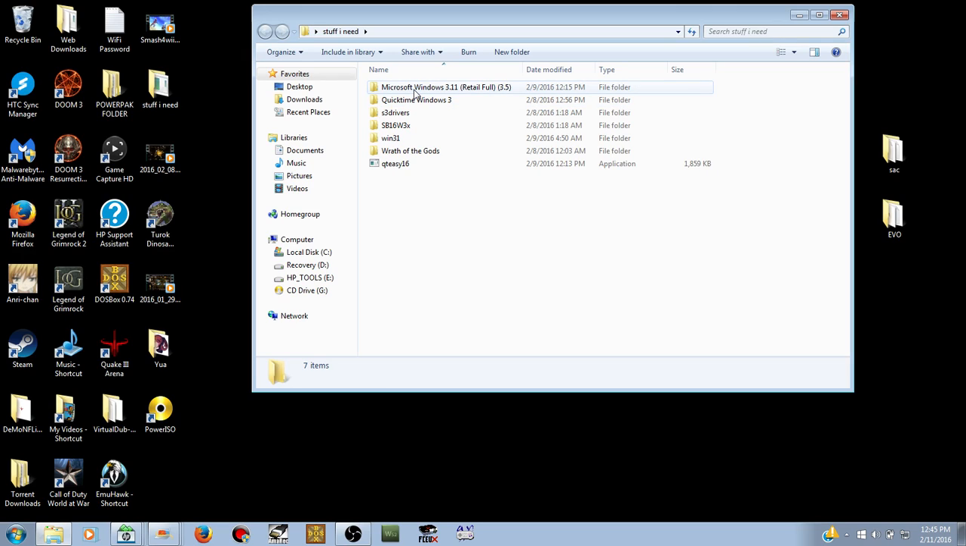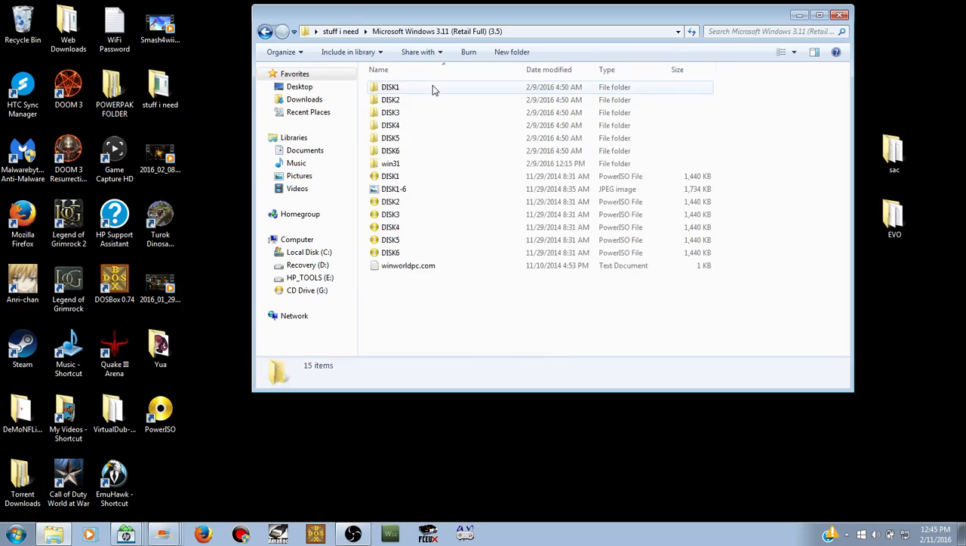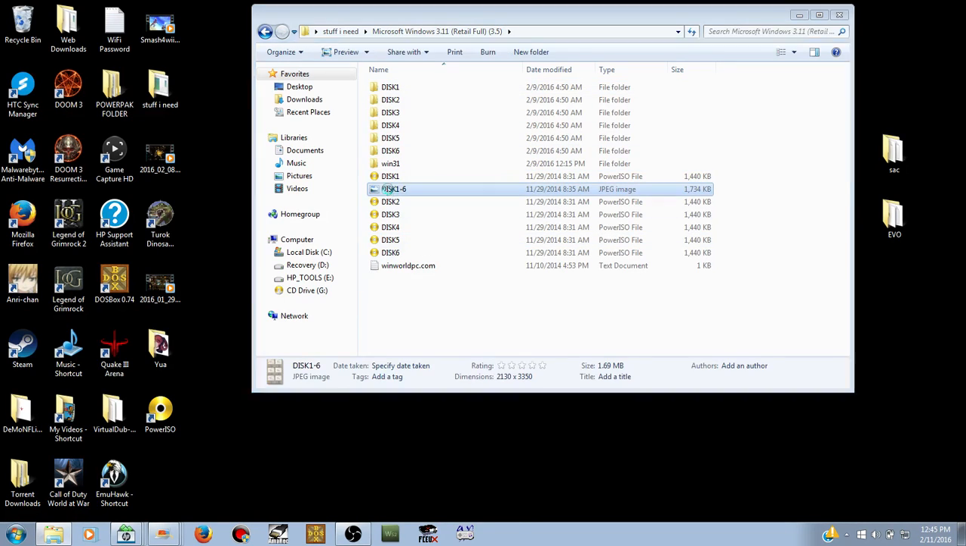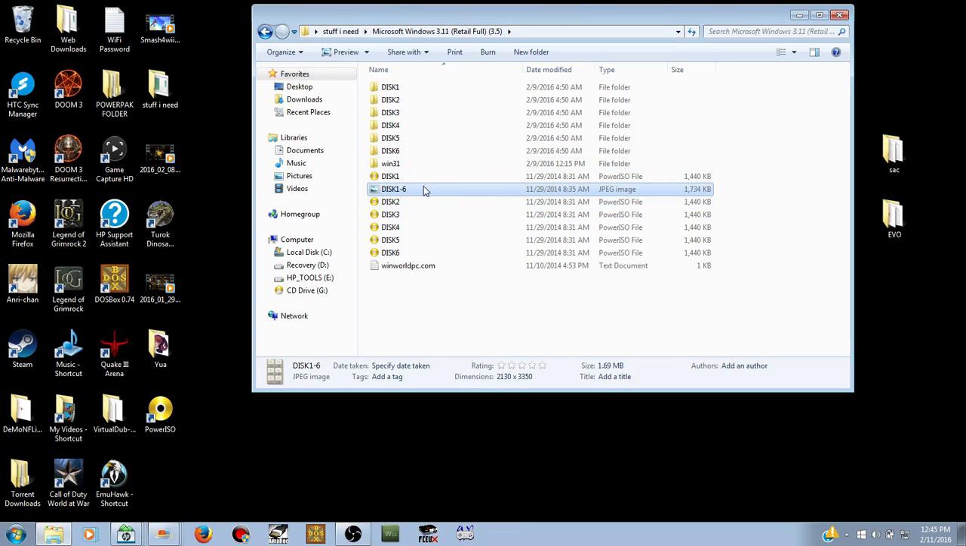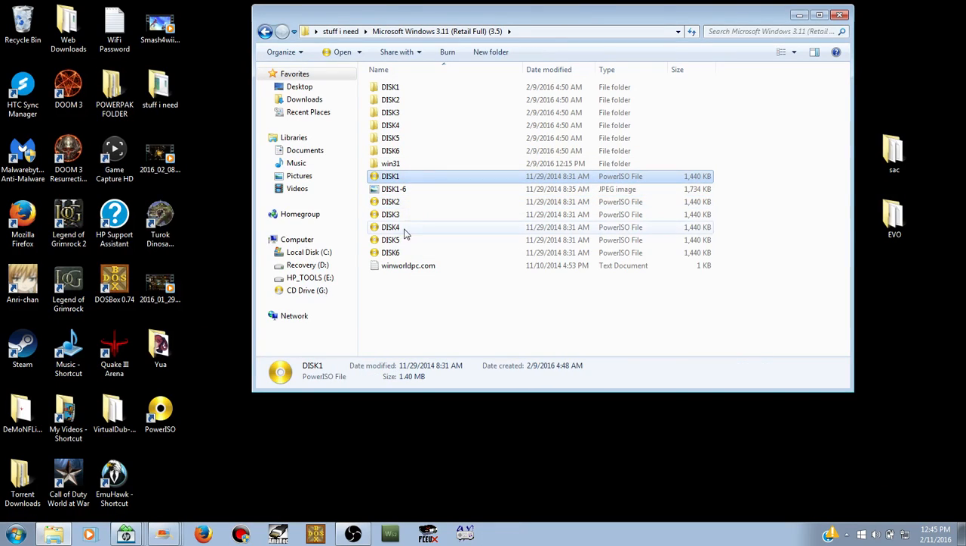What you need is Microsoft Windows 3.1. What I have is the 3.11 retail version, and it comes in the form of floppy disks. Originally it comes in six image files that you will need to extract data from. In order to extract the data, I use 7-Zip, because that's the only program I know that will extract data from an image file.